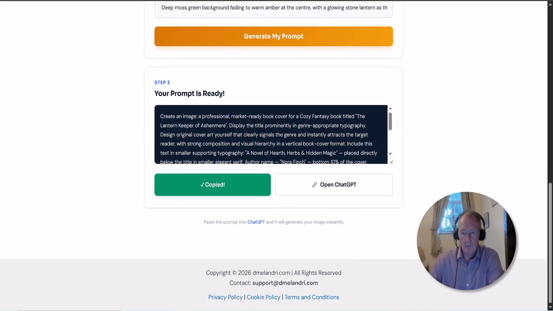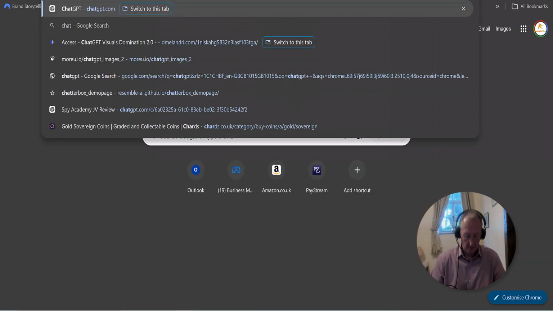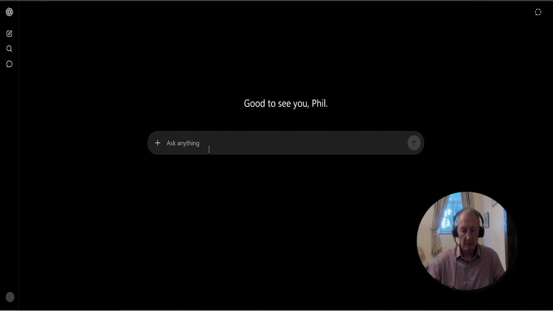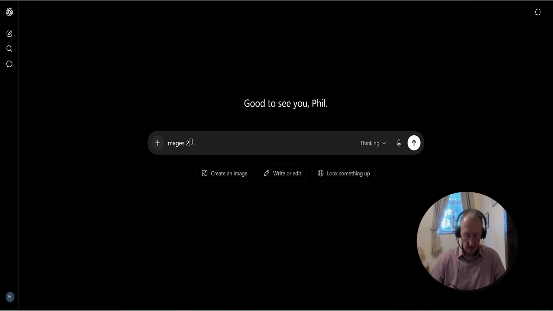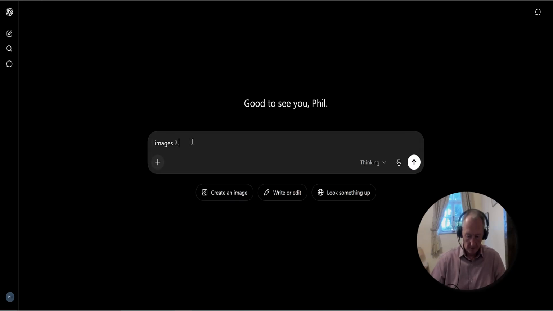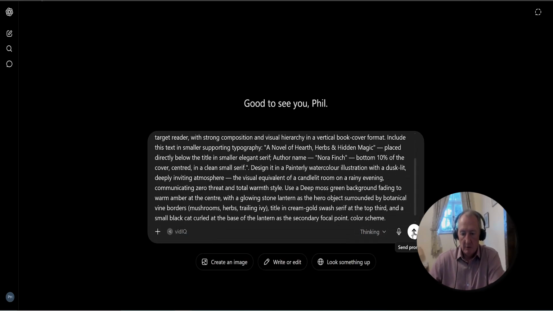Copy to the clipboard. Let's open up ChatGPT. And what I typically do, which you may get away with not having to do, but I typically do, Images 2.0. Generate, 1, 2, 3 dots, hit that, and we'll hit enter.